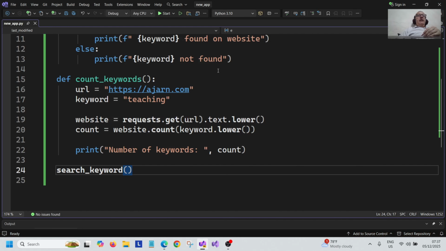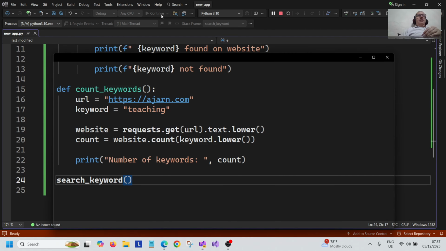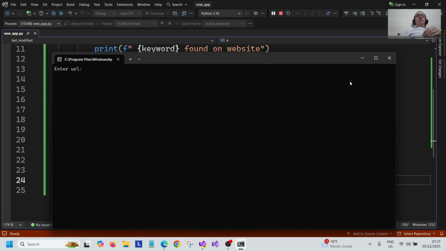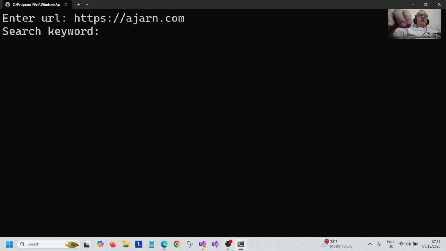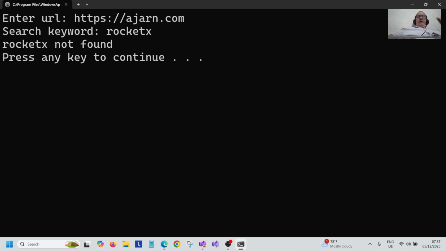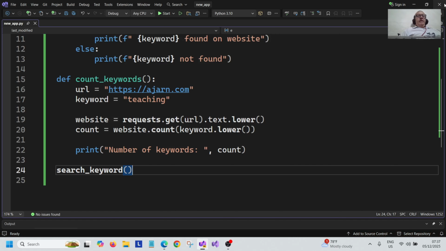Let's just run that again. Let's do the same website here. This is the website name. Enter, type in something that's definitely not going to be on there. Rocket X. Searching, not found. So that's the first part of it.